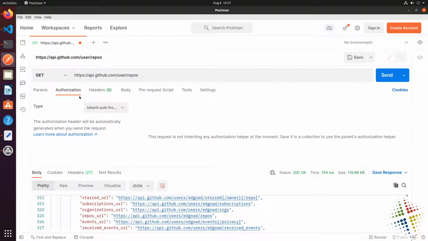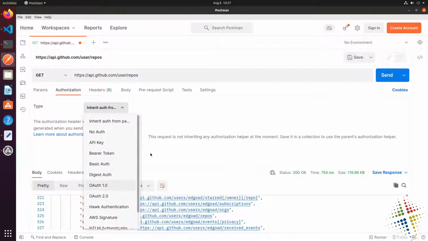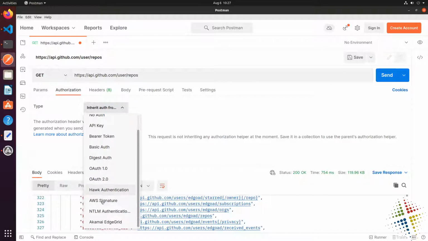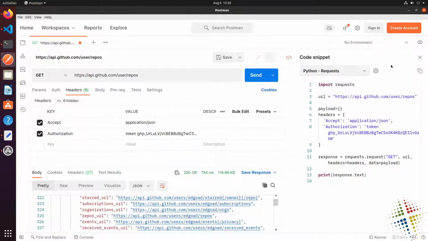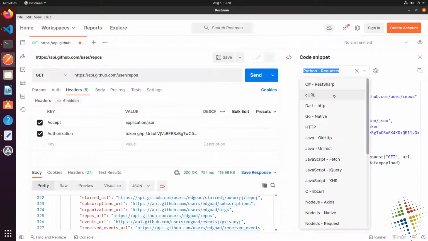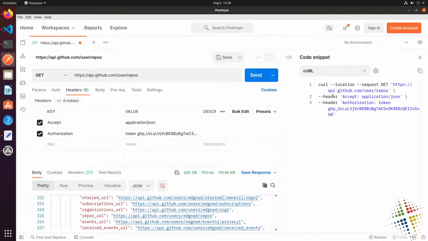And authentication is just that simple. Now, yes, I could have come here under authorization and I could have chosen token, bearer token, basic auth, and so on. However, this method I know works, and you stick with what you know. All right, so now that we have that, let's see how we can access this from a different format. For instance, if we come over here to the scripting pane, it will go to various options. I'm going to try curl.